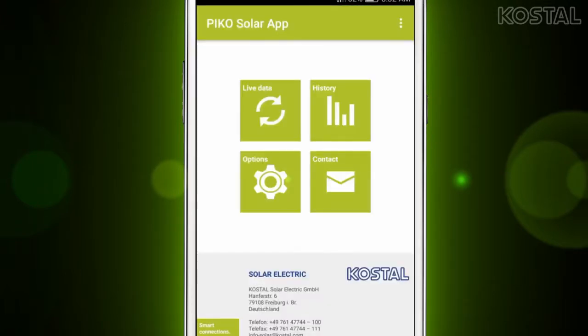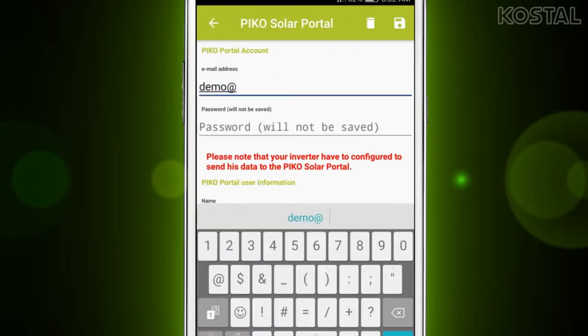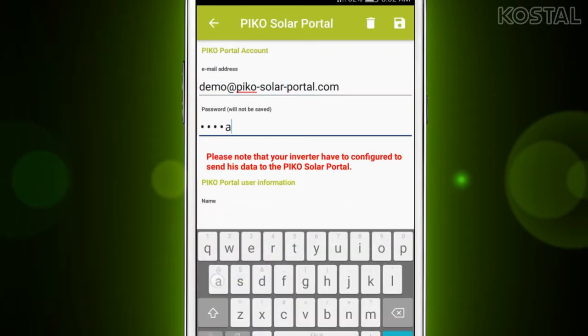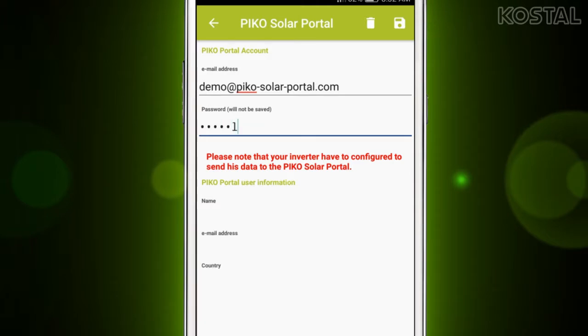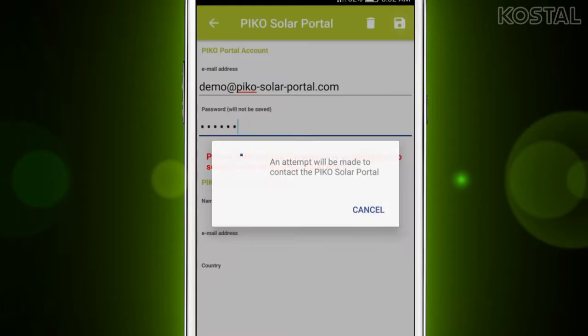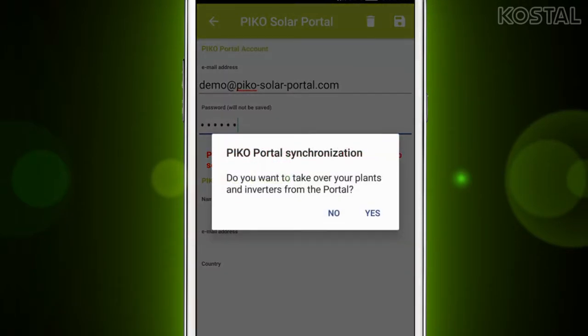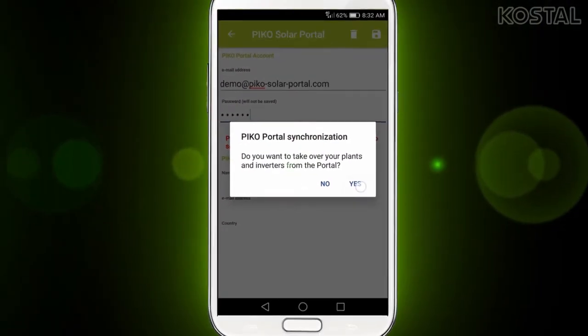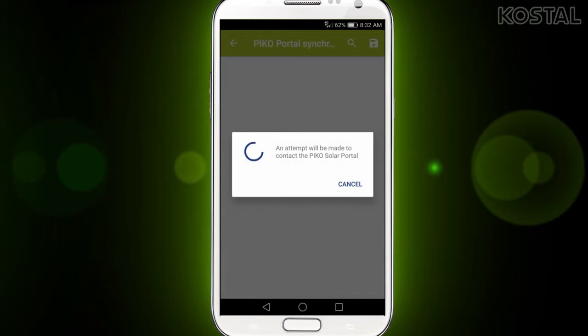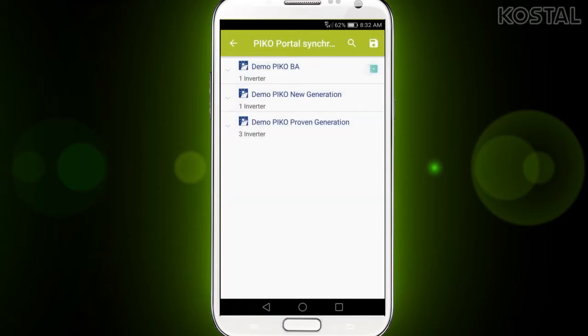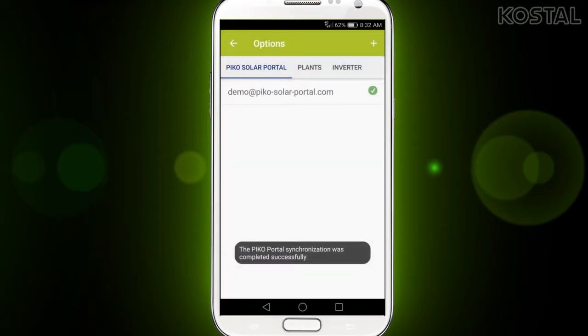Now let's do the settings. Tap on Options button and enter your Pico portal account email address and password. The app will retrieve all the related data from Pico Solar portal. When you tap Save, you will be asked if you want to take over your inverters and plants. Tap Yes. Select all the inverters you want to view and tap on the Save button. Now the inverters are taken over.